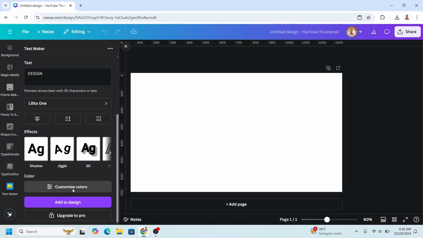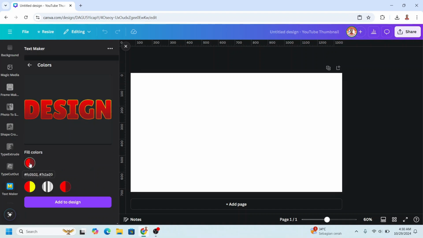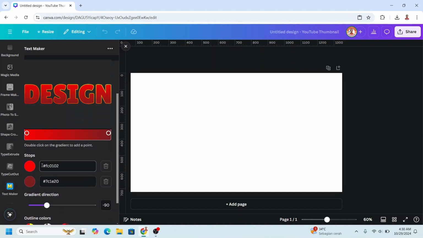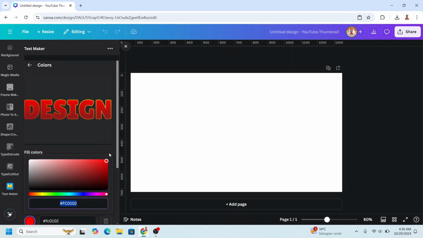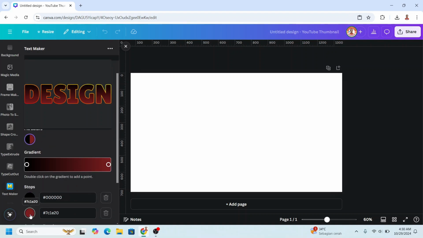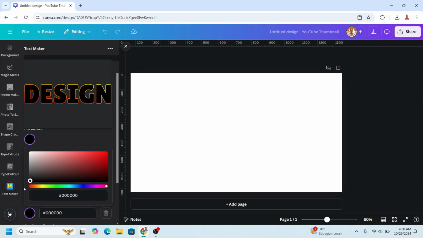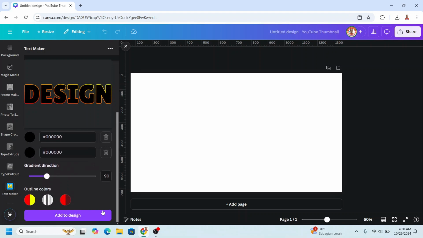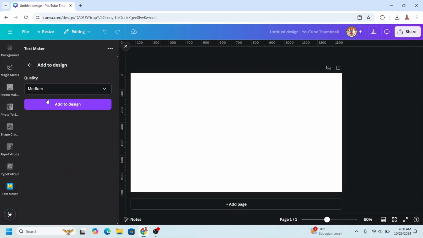And then click customize color. I will change the fill color to black. And the second color also to black. Now click add to design. Add to design. Back.